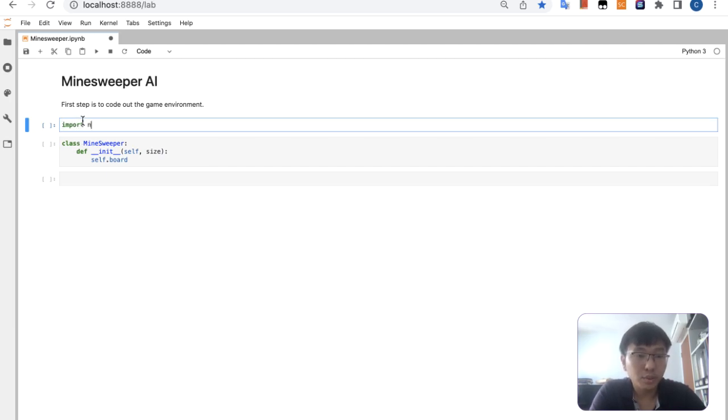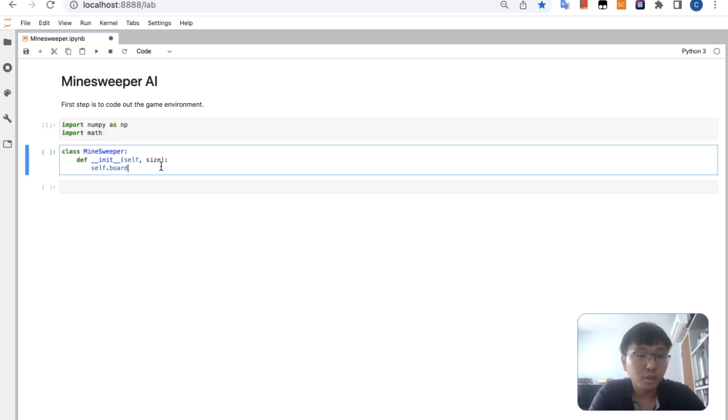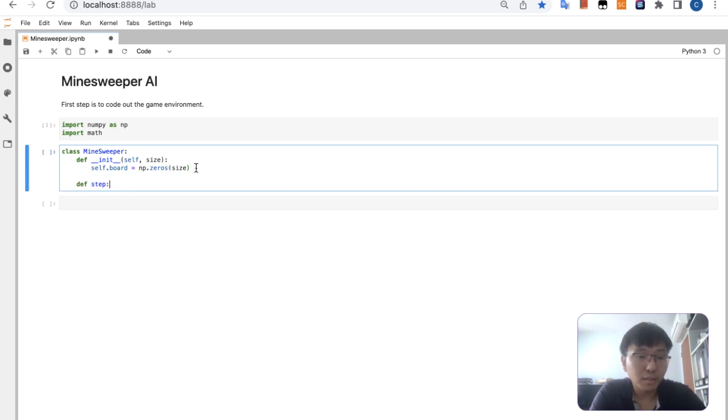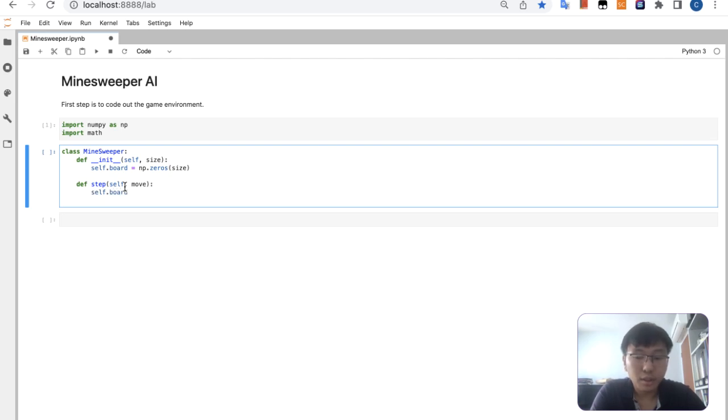So maybe import numpy as np, import math. Maybe these two. So self.board equals np.zeros. Then maybe we have something called step, which steps through with an action value, a move. So the move will be a tuple.